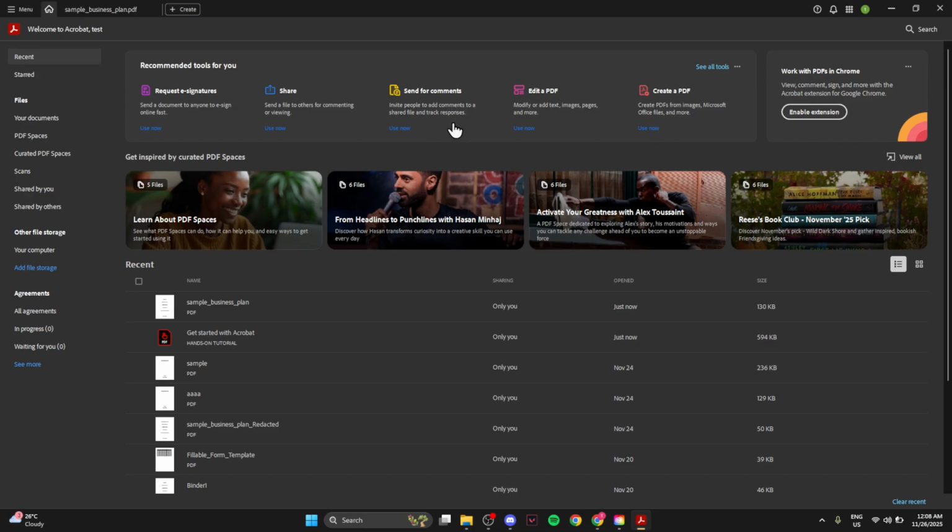First things first, launch Adobe Acrobat on your computer. If you don't already have it installed, you can easily download it from the Adobe website and follow the installation instructions. Once you have that up and running, you're ready for the next step.